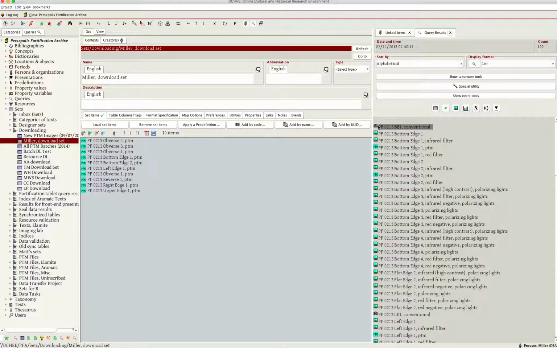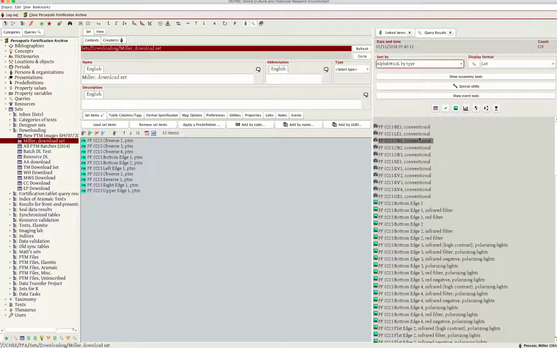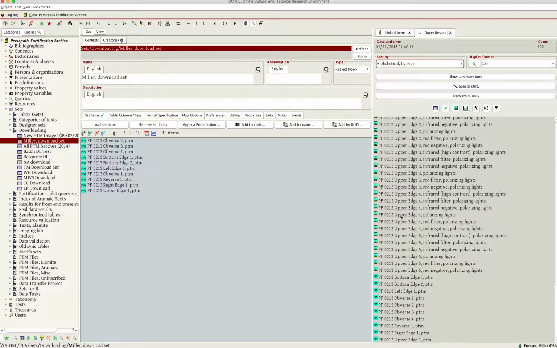And you can see by the icons that they fall into a variety of images. These are conventional photographs. These are what the Persepolis project calls scans, and then these are PTM batches. Now it's just sorted alphabetically, but what if I wanted to see these things sorted by type, like I wanted all of the PTM items together? I come up here to this sort by pick list, sort alphabetically by type. Now I have them in order because maybe I want to do something with all of the conventional ones or all of the scans or all of the PTM items down here.